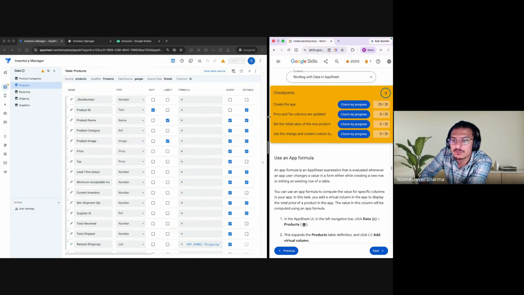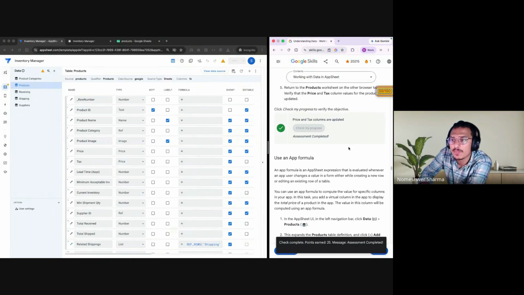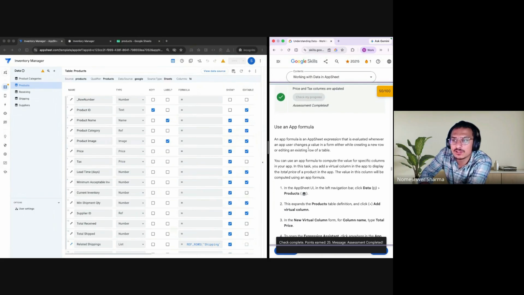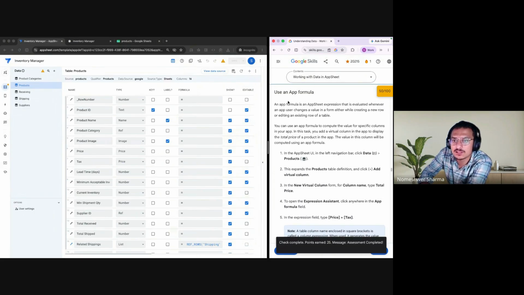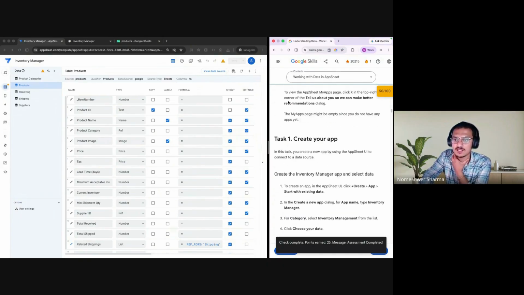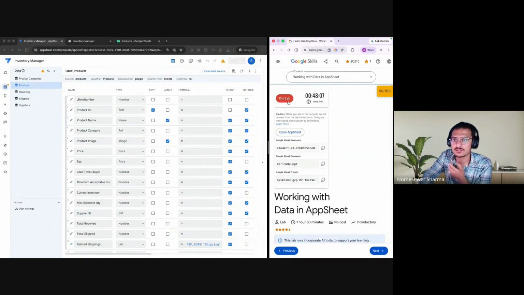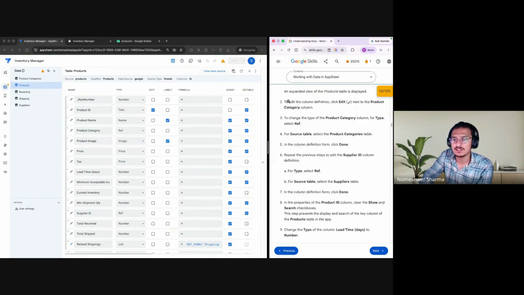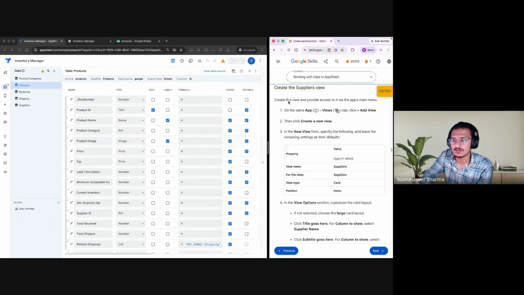Let's see, create app. Price and tax column are updated. We updated it. Yeah, we received our 20 points, 25 points. Okay. Now we have got 50 points and let's head forward. Before I move forward, let's just check how much time we still have left. It's 48 minutes. 48 minutes are enough.